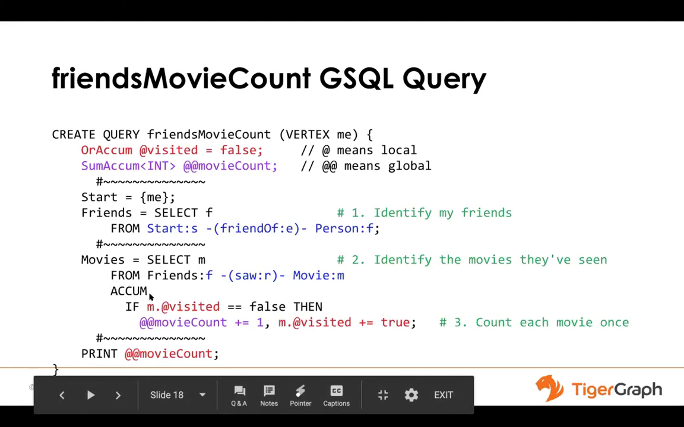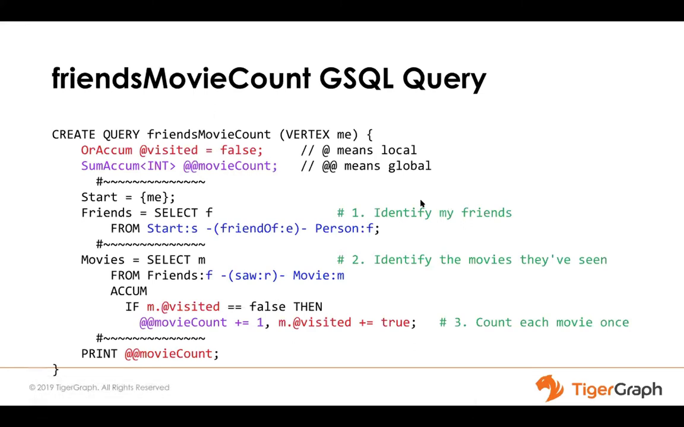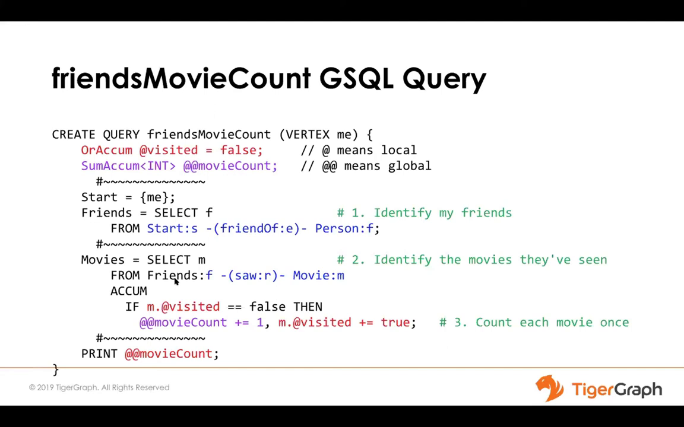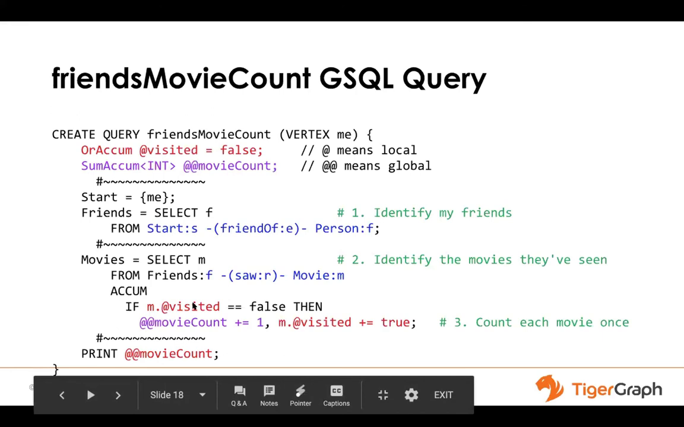So the accum clause. The accum clause is where you put accumulators to work. And so for each of those edges, each worker, whoever is responsible for that edge, is checking: is my movie, has it been visited before? If it has not been visited, then add it to the global count and set the flag to true so that nobody else counts it. And that's it. So that one condition to check if it's been visited before, and these 2 operations.